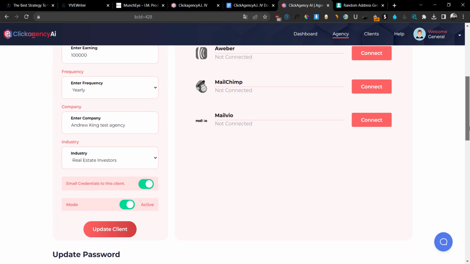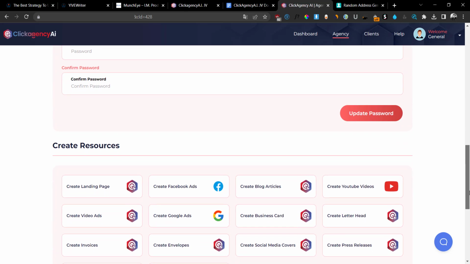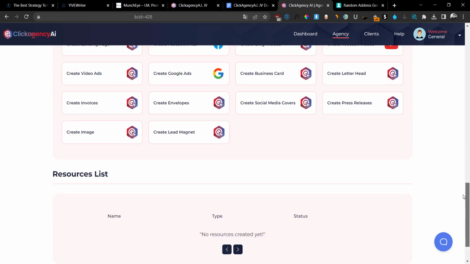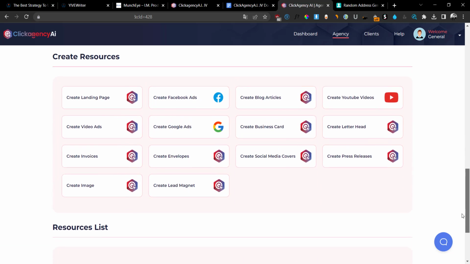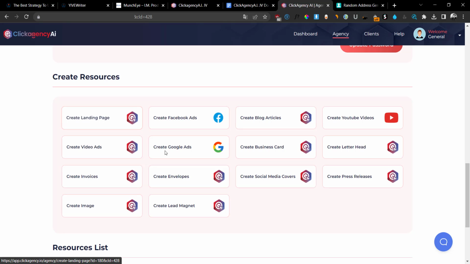Now to the most interesting part, if you keep scrolling down, you'll be able to go ahead and create the resources for him. So what we can do is we can create landing pages, Facebook ads pages, Google ads, blog articles, YouTube videos, video ads, create business cards, and so on and so forth. We have a lot of features here. Now, I'm not going to showcase each and every one of these. I'm just going to go through 3 or 4 of these, and you can take a look at the other ones once you grab your front end access.